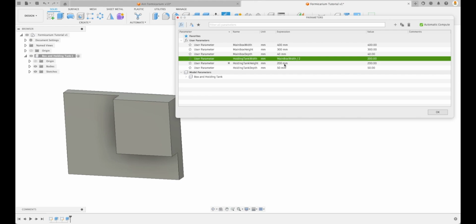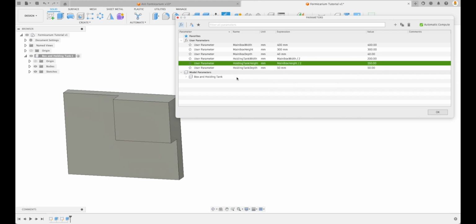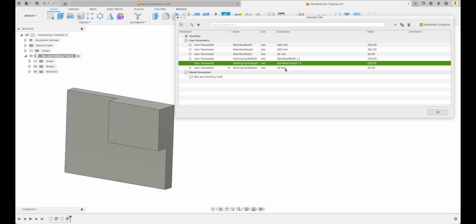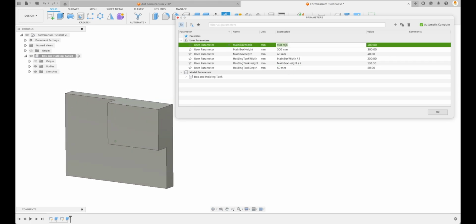I'm going to do the same thing with the height. There we go. So we have a calculated value right now. It's always going to be half that. And then the holding tank depth, well, this I want to be able to adjust. But let's just see what happens here.